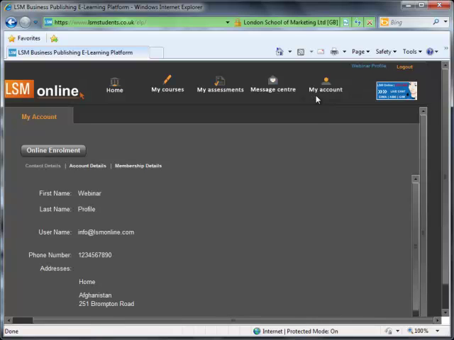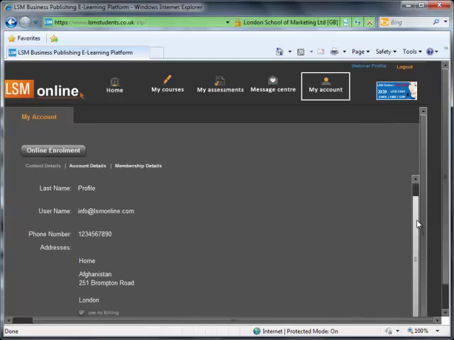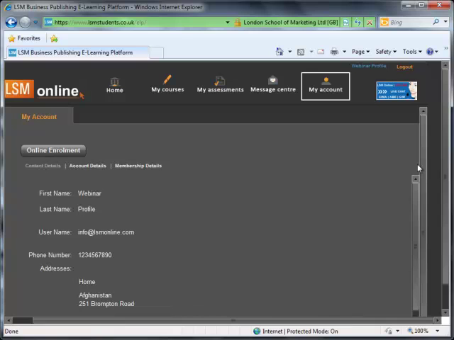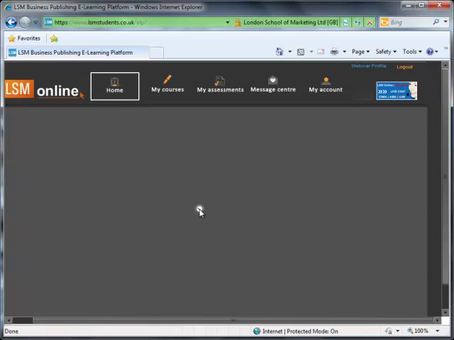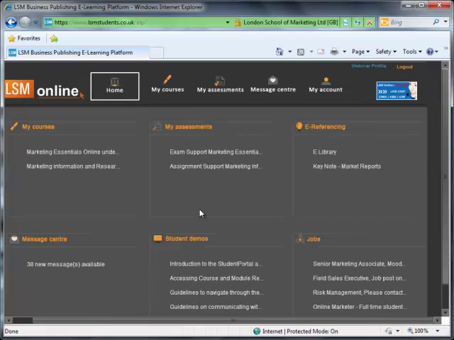Sorry, just another thing as well. With the message center, you can also contact, on the top right of the screen, there's also a chat box, which takes you to a member of the academic department as well. In My Account, you can go ahead and change any of your details, should you want to, like your account details or membership details here. And that's a very, very brief demonstration of some of the features available in the e-learning platform.